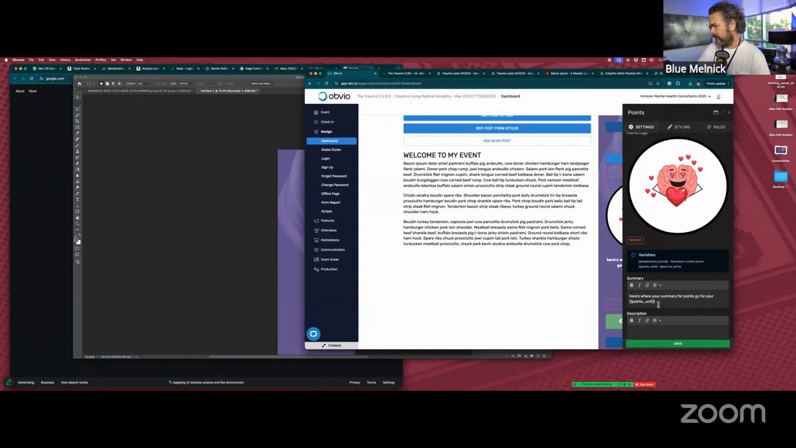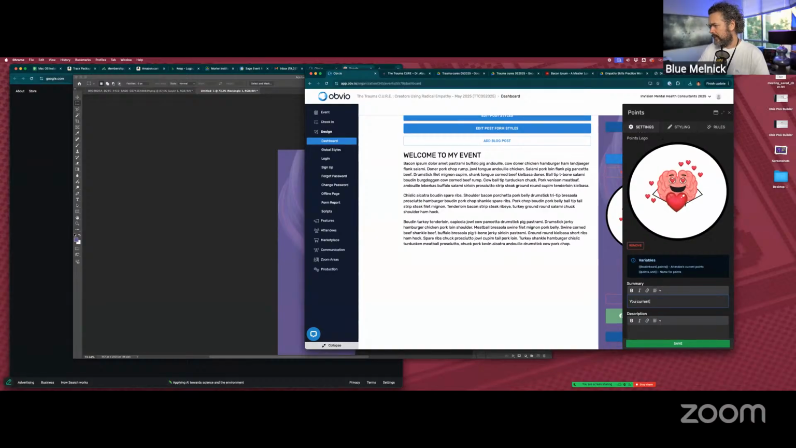Okay, for your, okay. You currently have leaderboard points. You currently have X, and then this is how many leaderboard points you have. Keep digging around the dashboard and stay engaged for the full event to earn more points.